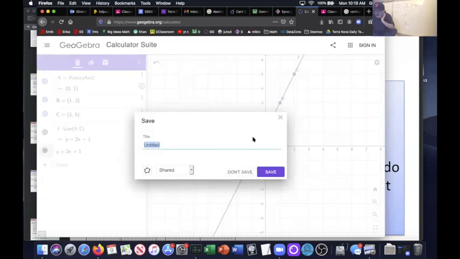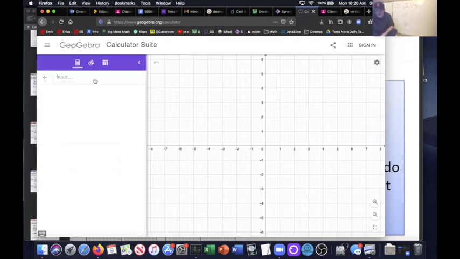Okay, and again, if you want to save this, you're going to have to register, and that way when you save it here, it'll link to your account. So if that's an option that you'd like to take.